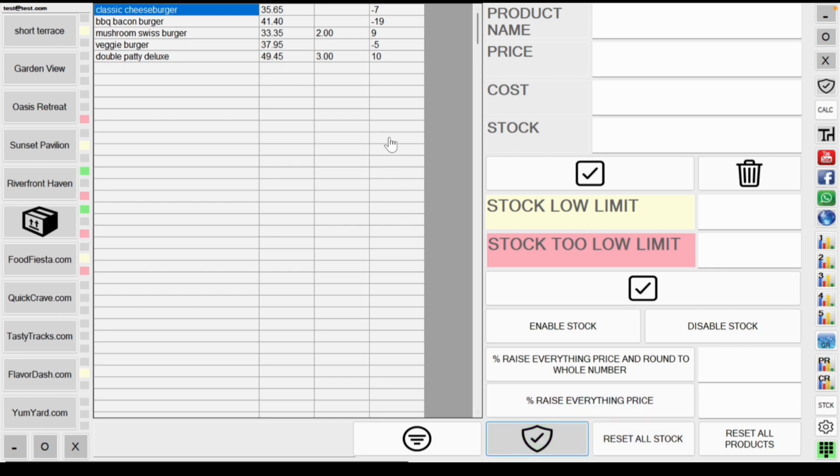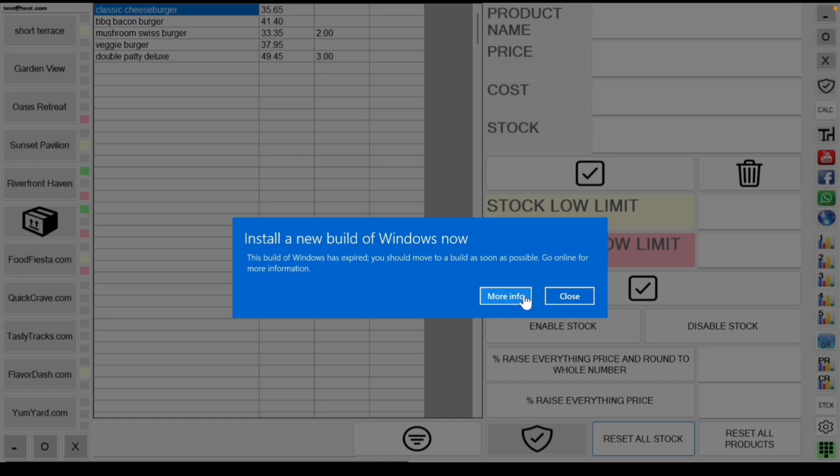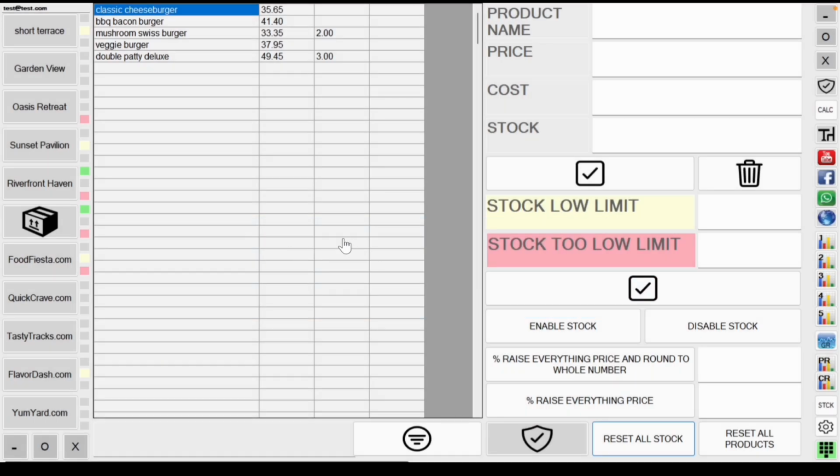This button resets all stocks. As you can see, all stocks have been zeroed out.